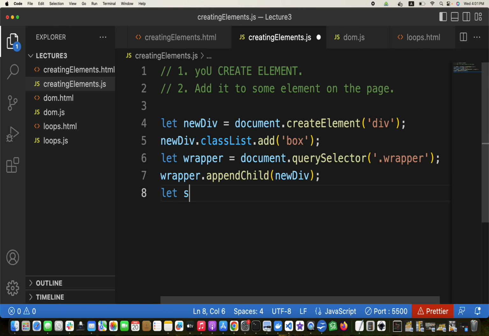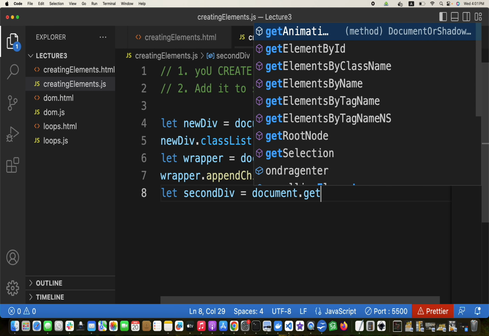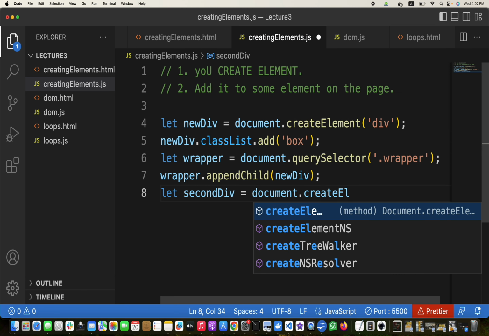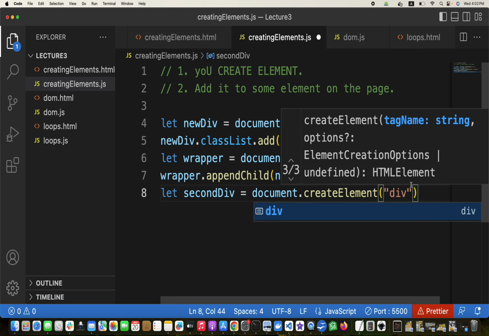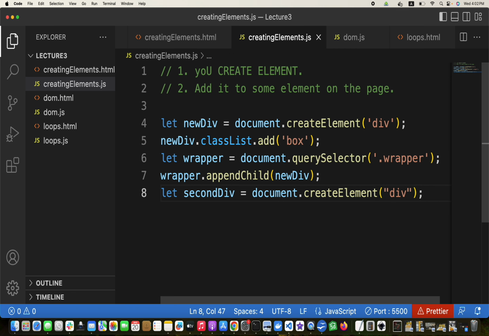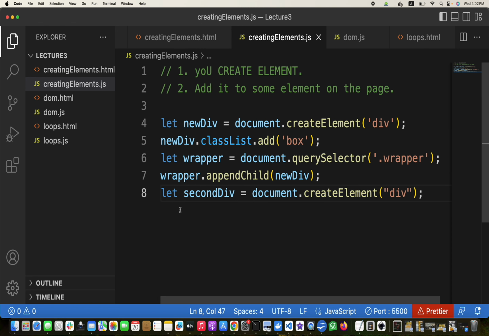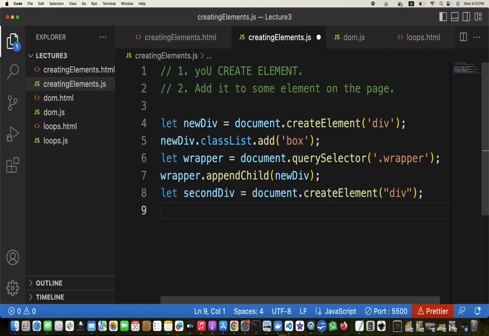Let second div is equal to document dot create element, and it is going to be a div. Can we make it a name map? Yes, we can do that too. So let second div be this, and once this is created, it is in memory. It is not yet part of the HTML element.